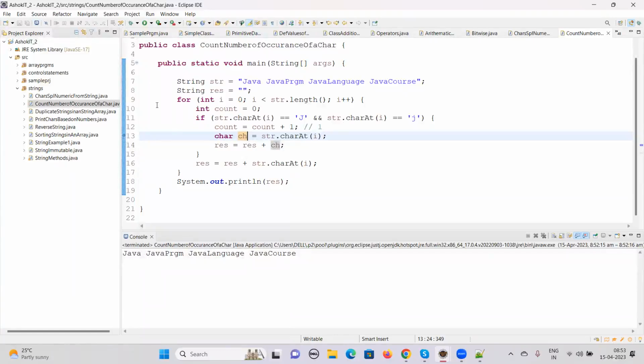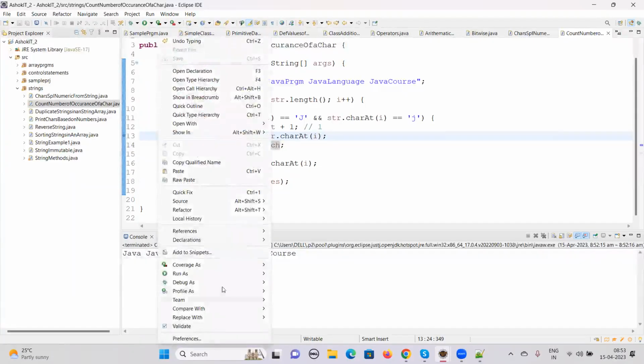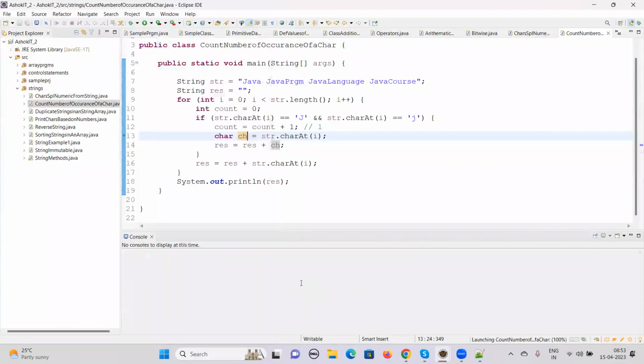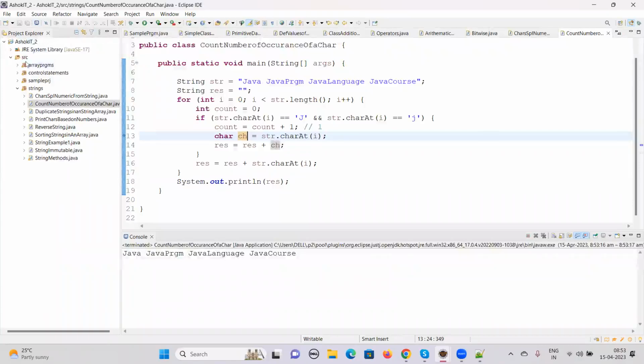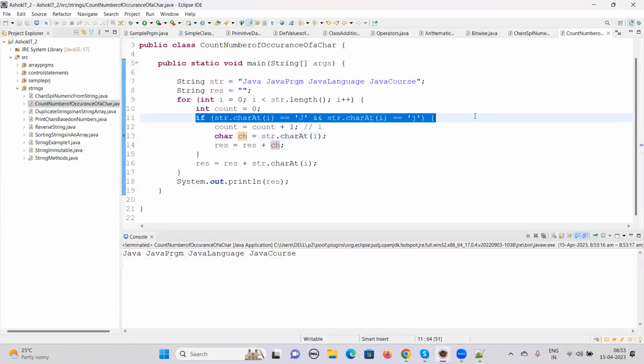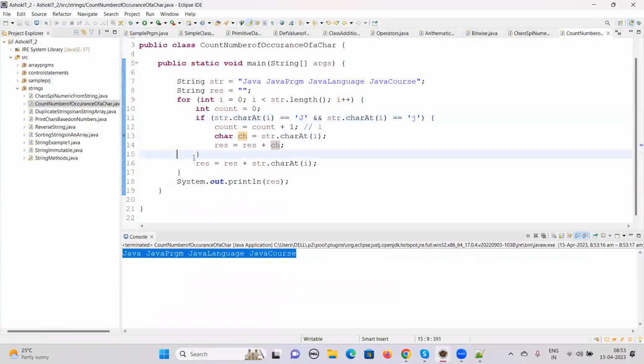So how do we debug now? Right click on this. You have an option called Debug As, Debug As Java Application. Once you click on Debug As Java Application, it will open the program in debug mode. Here the character, whatever we are getting, is not getting into this particular loop.